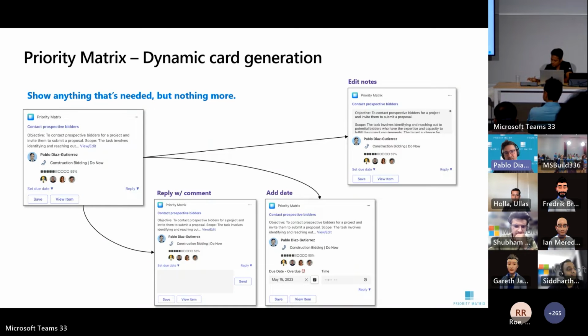Following that scenario, we want to present a design principle that we follow at Priority Metrics, which is we show users all the information that they need to complete a task, but nothing more. Here we see 4 variants of the same card. On the left side, it's a card representing a task that someone sent to somebody else in the team, contacting prospective bidders for some contract. We can see that there's a title, there's some notes, there's a person responsible for the task, and so on.